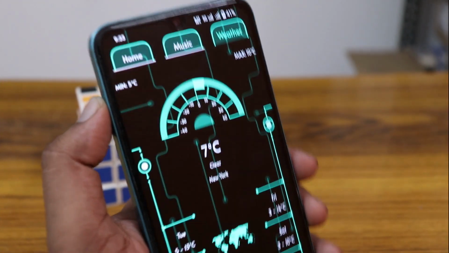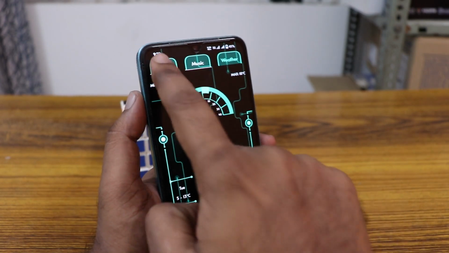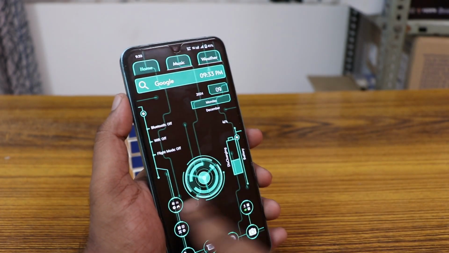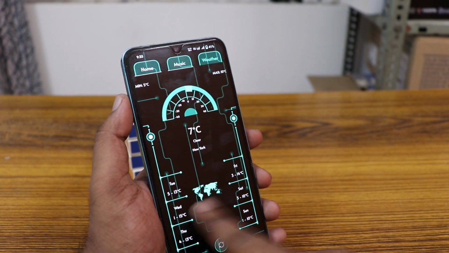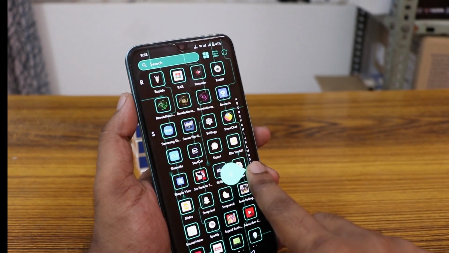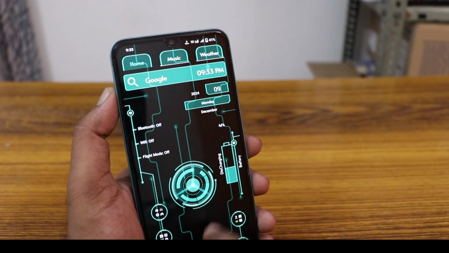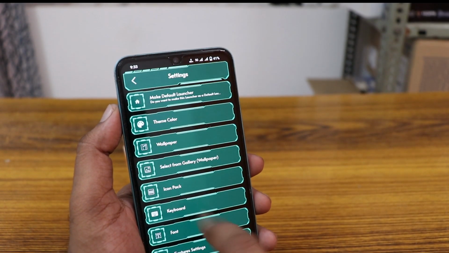You can find everything. Then you can find super tech futuristic widgets in the center of every page. If you just swipe, you can change the pages, and if you swipe on the right side or left side here, you can find all the applications you need. And then you just click on the center of the arc reactor to go to the settings option. Here you can find all things.